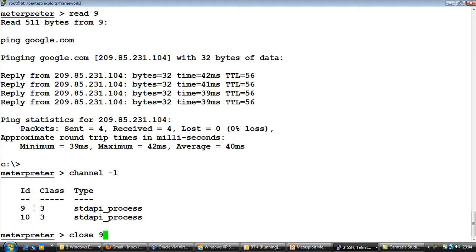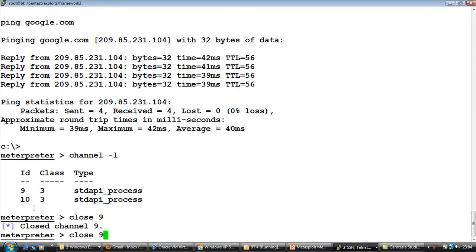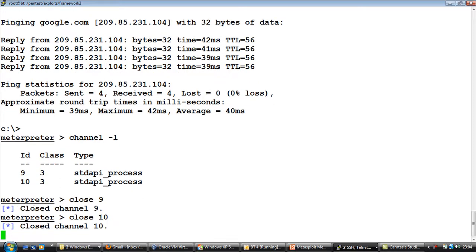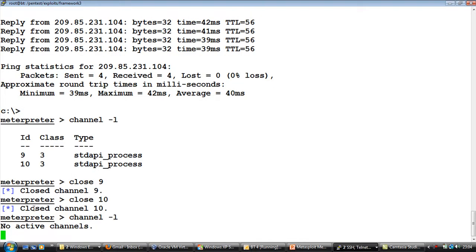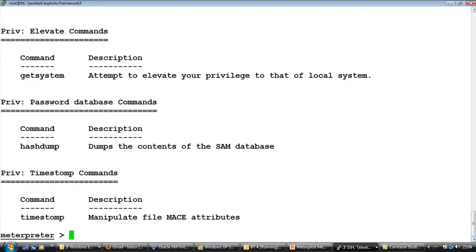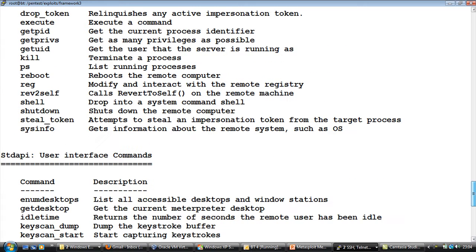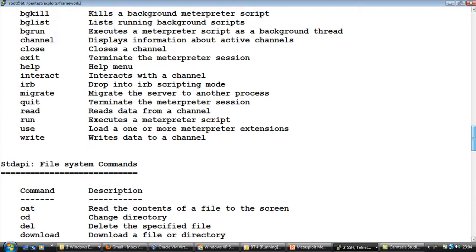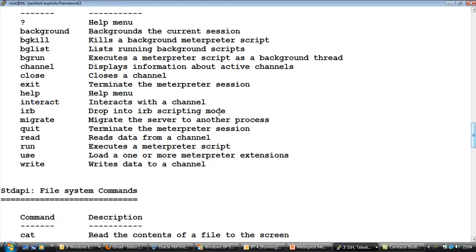Or even better, you can send data to all of those channels without even having to interact with them, right? Finally, if you want to close a channel, you just use the close command along with the channel number, right? This closes the channel. As you see, it says no active channels currently available, right? So let's quickly go ahead and have a look at what we did.